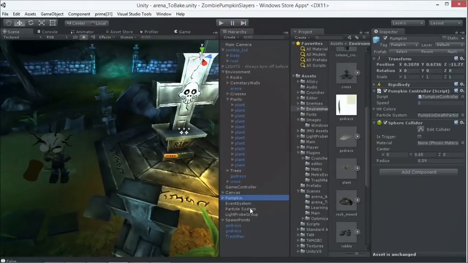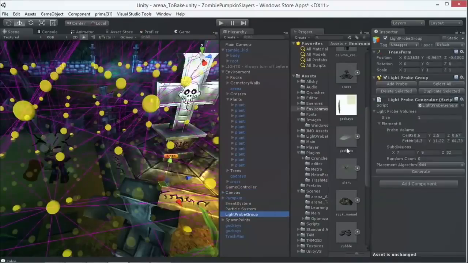So what we can do is go back into our light probe group. Let's make sure that everything's working. Recheck the settings, make sure everything's on. You want to make sure your light probes are working. Let's regenerate just in case. Generate. Light probe's working. Okay, that's working.